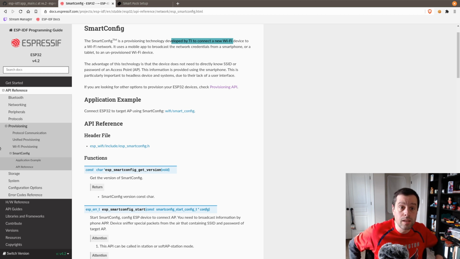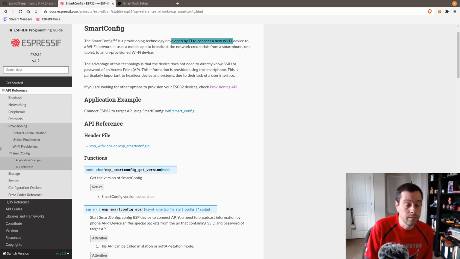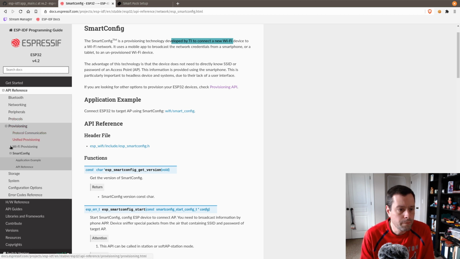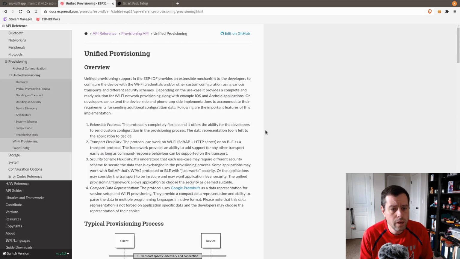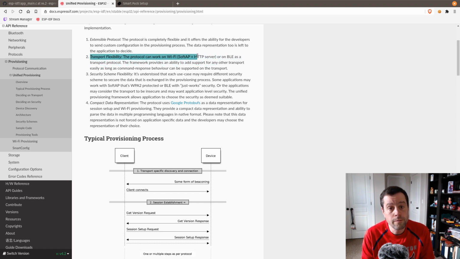Anyway, all these things you've got to think of, because otherwise, when people get the device and they can't get it to work, they're not happy. You get a nasty email. So what I want to try a little differently here with this unified provisioning, let's go back to that. It talks about transport flexibility. The protocol can work on Wi-Fi, soft AP plus HTTP server, SmartConfig, or on BLE.